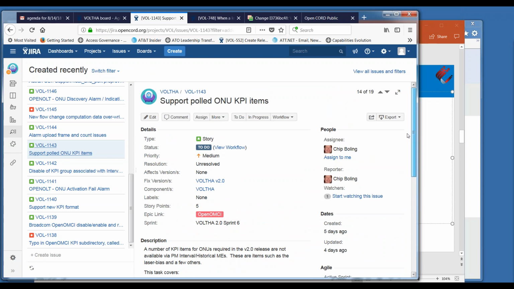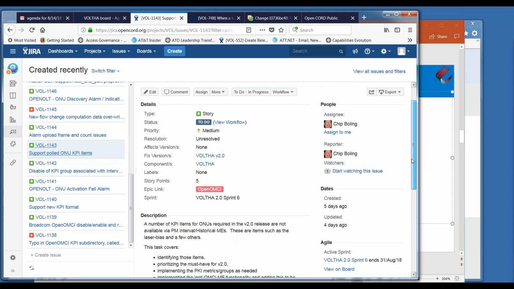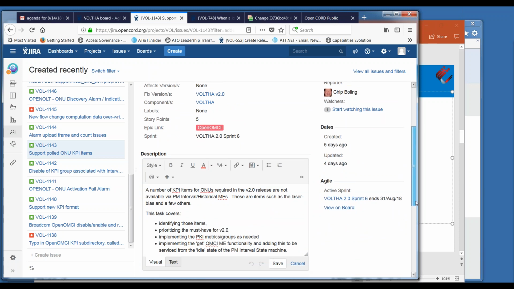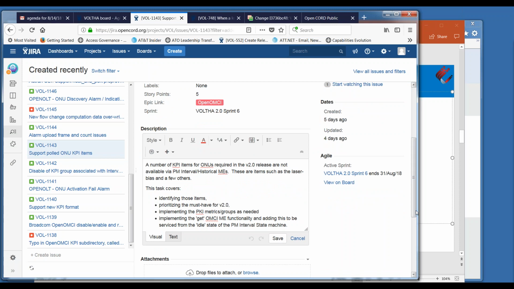And then the next item is 1143, and this is support pulled ONU KPI items. And this one is targeted for sprint 6. And this one, Chip, I did have a question for you. So I know we've had presentations on the KPIs for 2.0 and items identified as must have and so forth. Is there any additional info you need from the group on prioritization of the various KPIs? No, I think I've pretty much got most of those. And this is just sort of covering those ones that don't fall into interval groups, like the laser bias current and all. Okay. All right. Thank you.